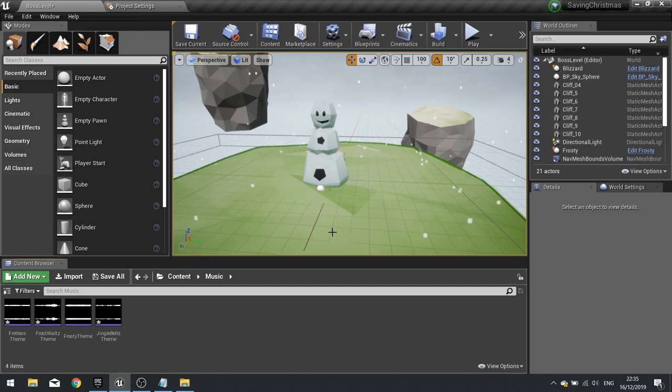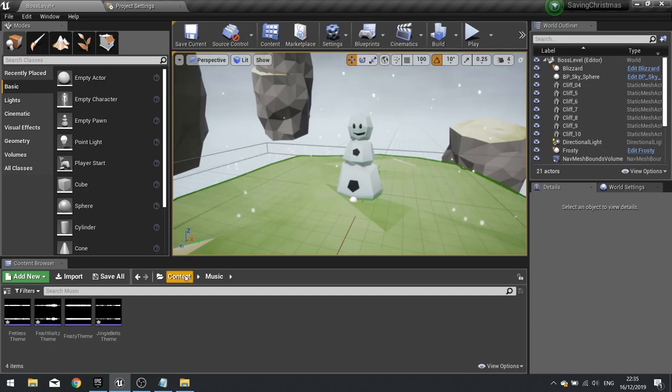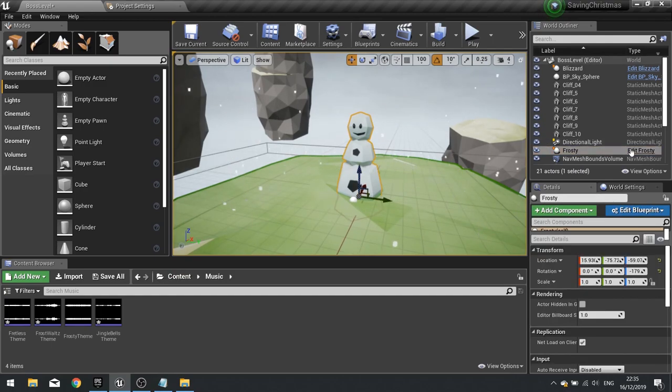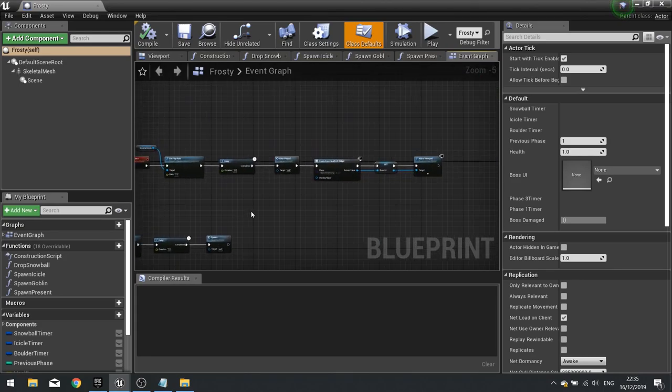Next, we're going to be adding some sound effects. So we're going to add sound effects to Frosty whilst we're here in this world. So we can go into Frosty here, edit Frosty. And I've made some sound effects. We'll see if they're any good or not.